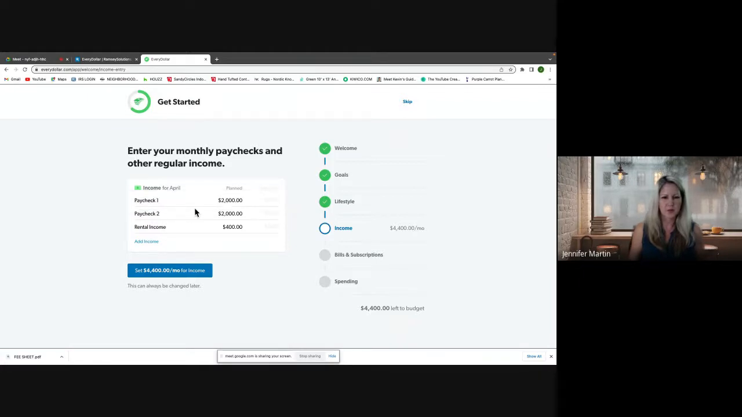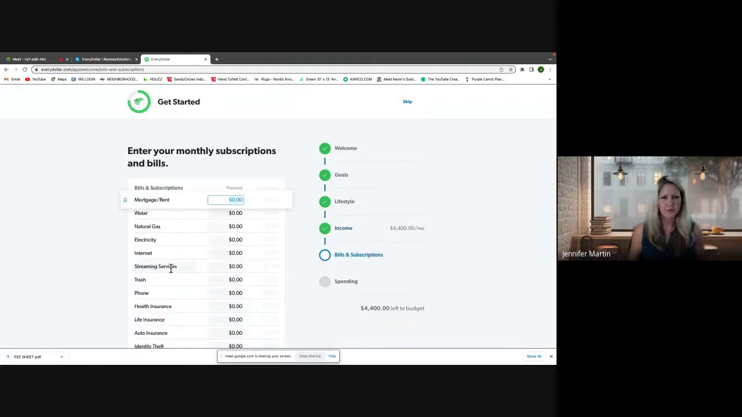So once you put in your income, now this can all be changed later. This is not set in stone. They're just trying to set you up here. So it says set $4,400 a month for income. Sure, we're gonna do that for now. And then here you're gonna enter your monthly.